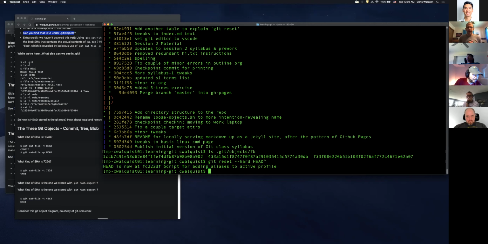Okay, so now what we're going to do is trace from HEAD down to the underlying SHA, and then pick apart that SHA and see what it's made up of. And this will get at the essence of these three objects that I've been going on about, but not really explaining thus far. So let's look and see what HEAD is.